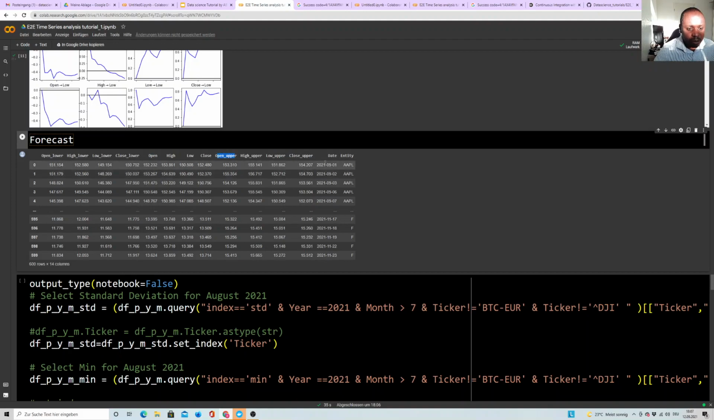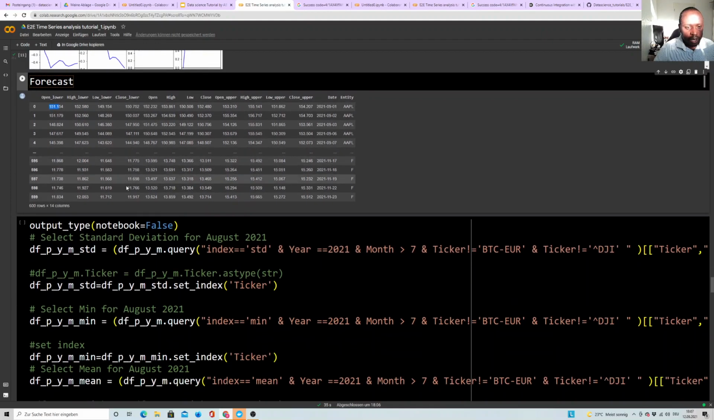For example, for Apple, we made a prediction, and there's a value, the lower and upper. So this is what we predicted. There will be a line between these, and this is the interval in which we are 80% sure that the predicted value will lie. That's what we got.